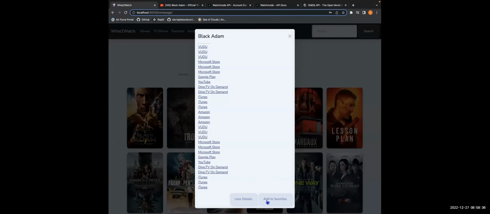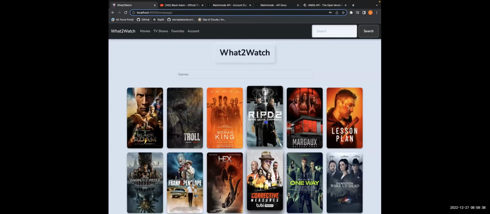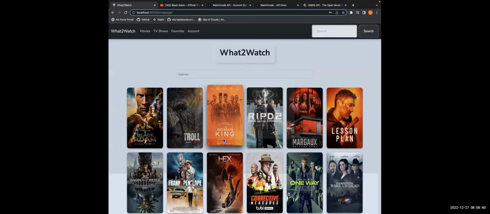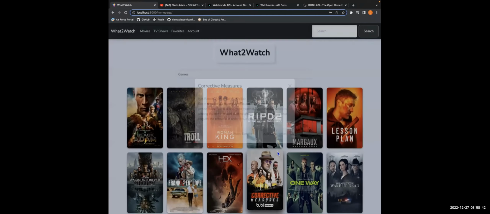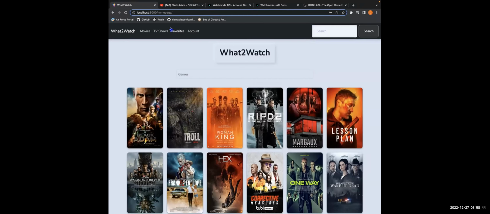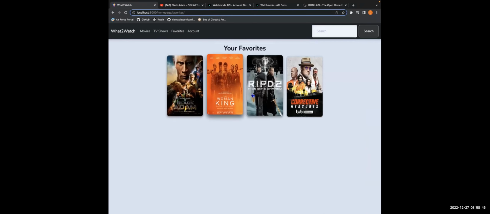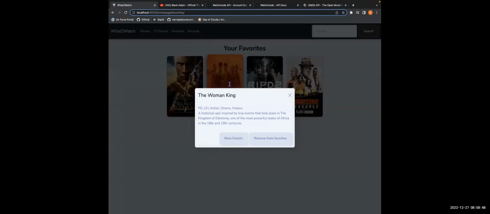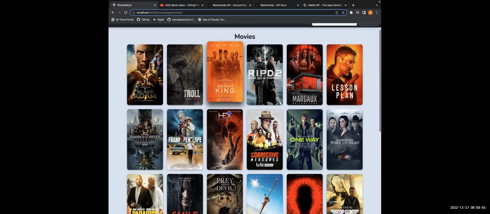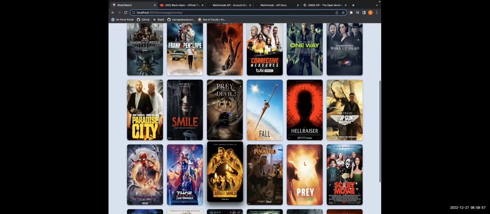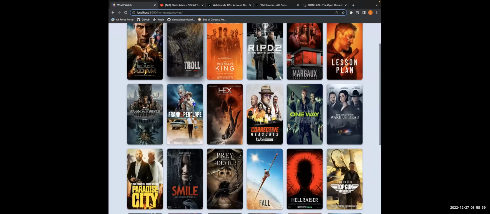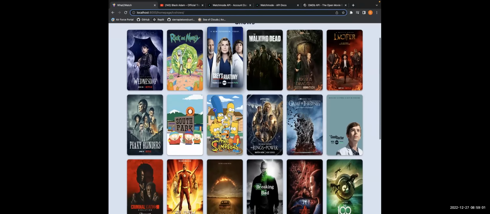And then you can also add to your favorites. So if I add a couple to my favorites, I can go here to favorites. They'll all be here. And then I can remove from favorites. Then I can see individual movies that I have stored on my platform, and the different TV shows.